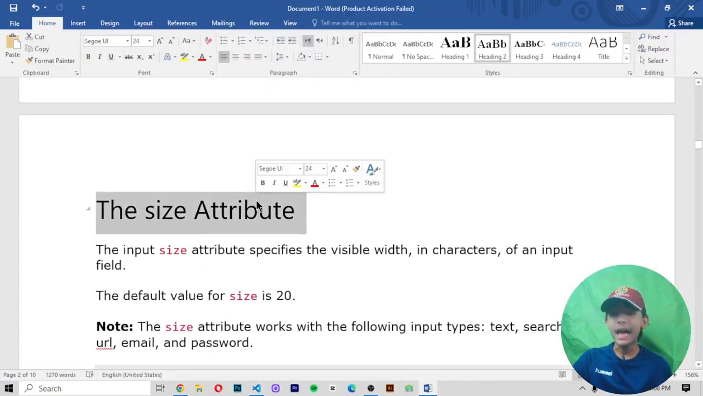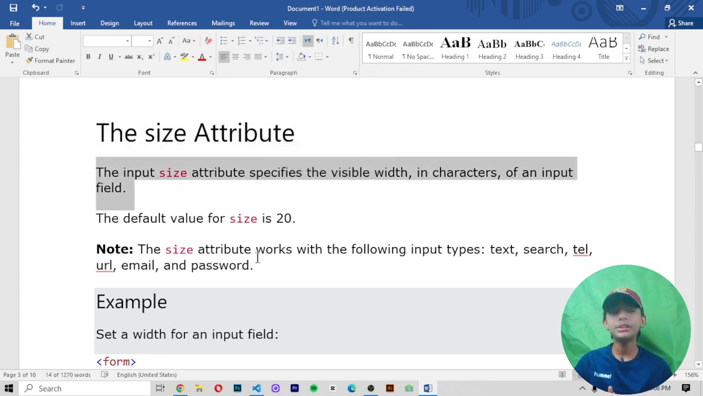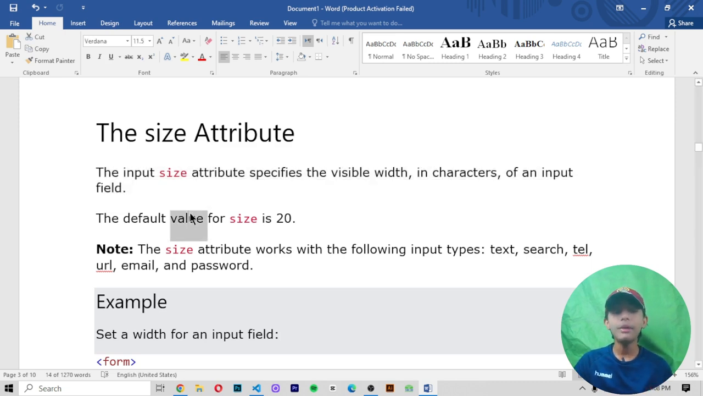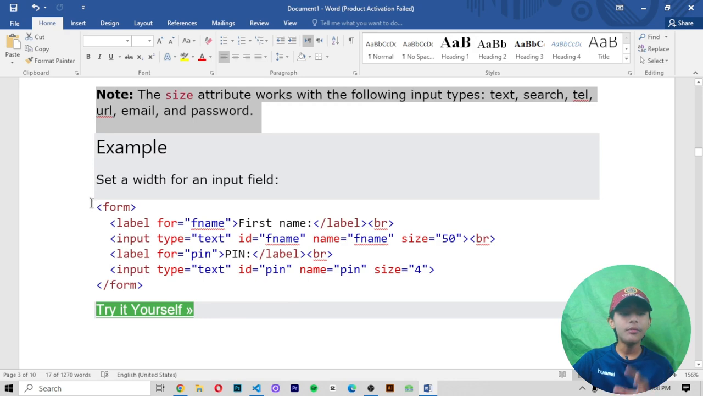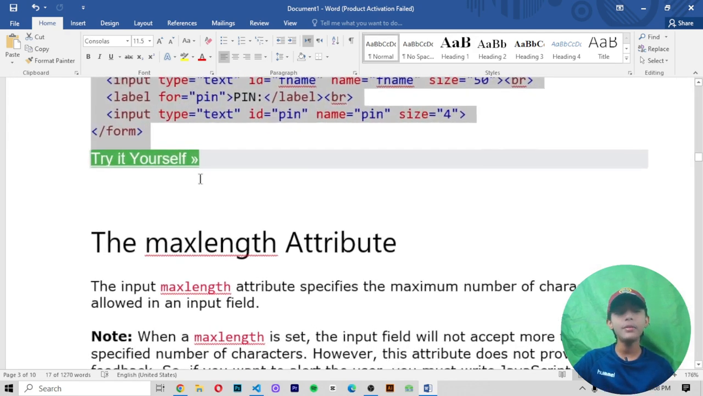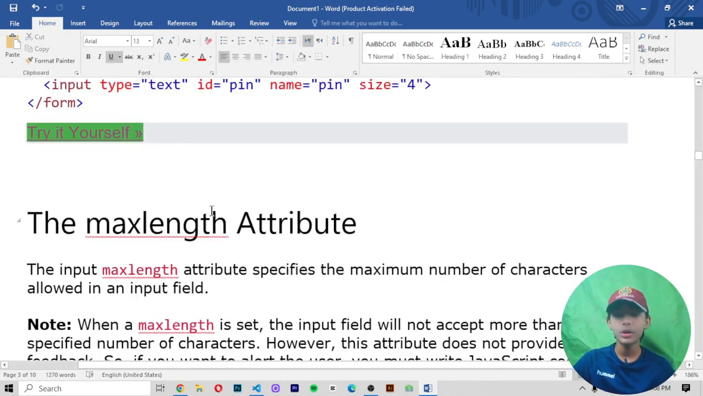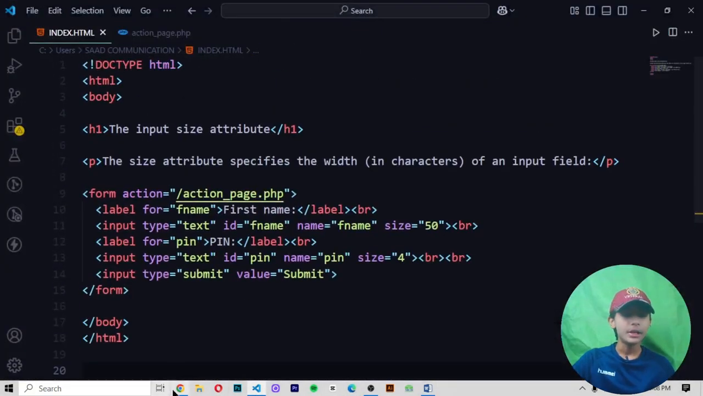Now, the size attribute. The input size attribute specifies the visible width in characters of an input field. The default value for size is 20. Note that the size attribute works with the following input types: text, search, tel, URL, email, and password. Set the width for an input field. In this example, we are setting the width of the input field. So let me copy it and paste it. Save it and run it.